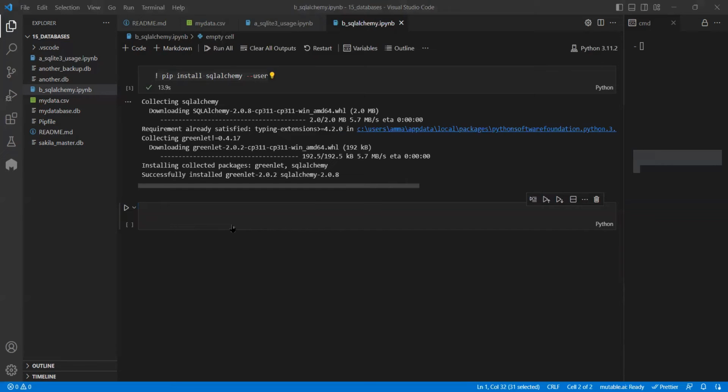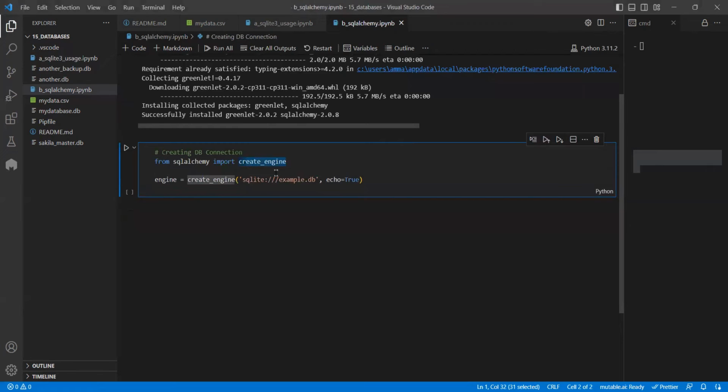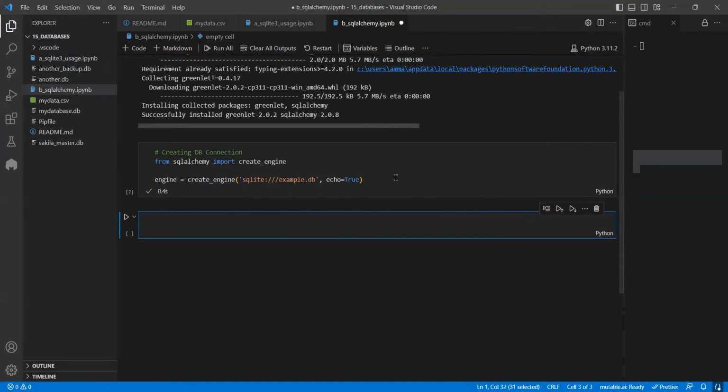First, we need to create one database and one connection. For doing this, I will create one more example. From SQLAlchemy, import create_engine, and from that I create an engine like this: sqlite colon, three slashes, this is intentional, and then the database name I have, and echo equal to True. Echo means showing the output. If I execute it, it will create an engine, and with this engine it will connect to this database.